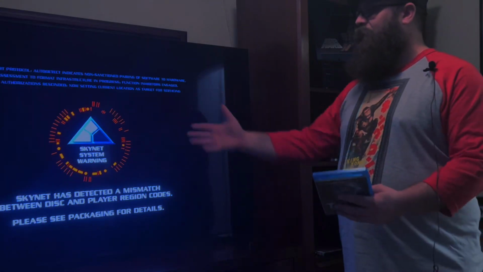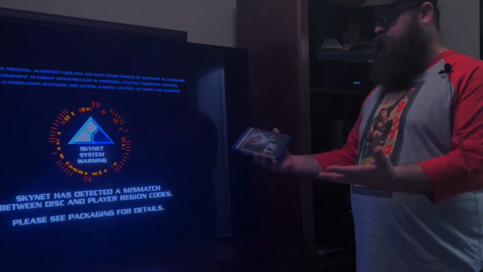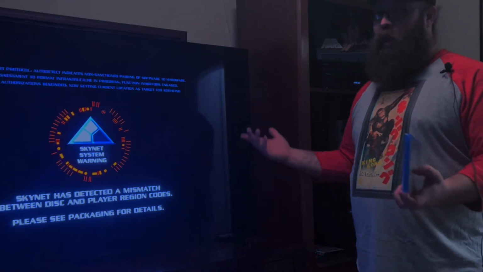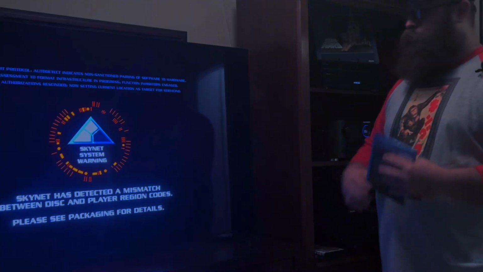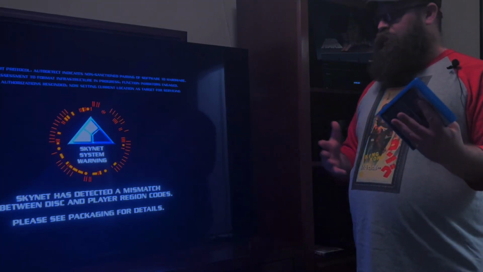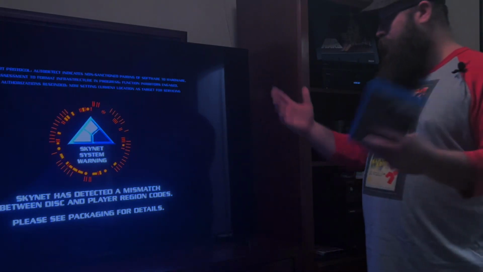It fit the entire aesthetic of the movie. It's a little motif. It didn't have to say Skynet has detected. It's just kind of funny, and it's something I really enjoyed with the Skynet system warning. So again, it's a cool Easter egg that you never will see unless you put it in the wrong player. But that was it.